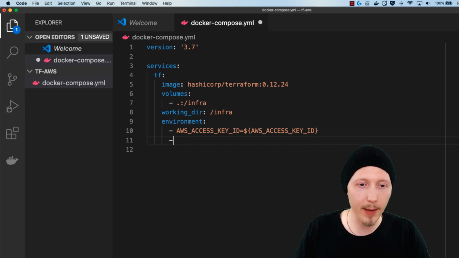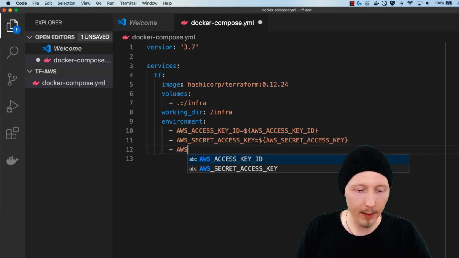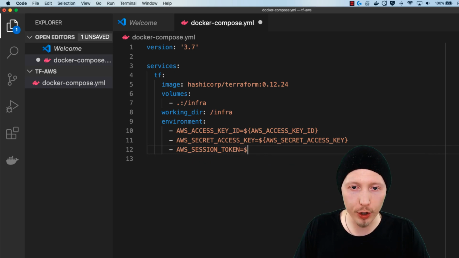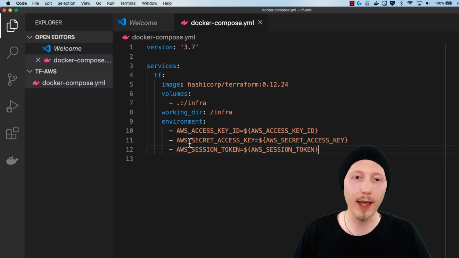So we're going to do the same here for the AWS secret access key. And again, we're going to pass it in. And AWS session token. And again, I'll copy and paste that. Okay, so save the file. And that's our Docker Compose file. So this will allow us to run Terraform on our local machine through Docker using Docker Compose.